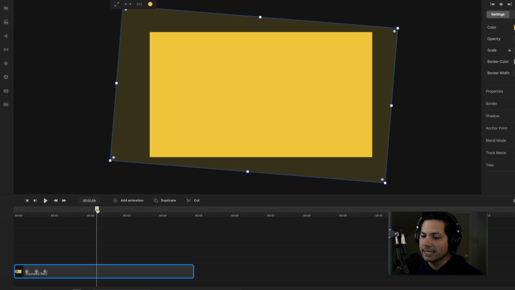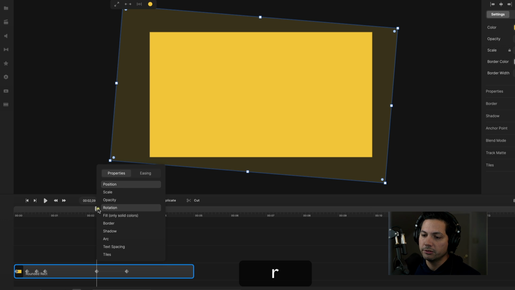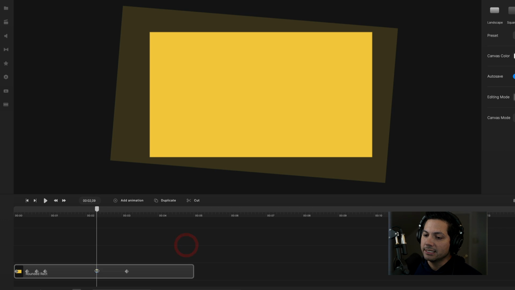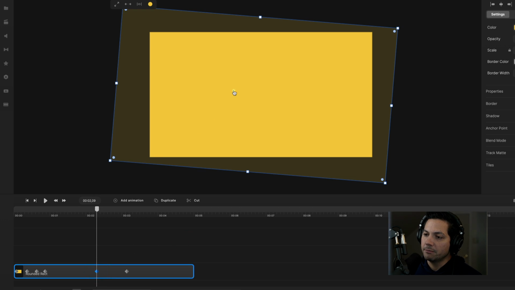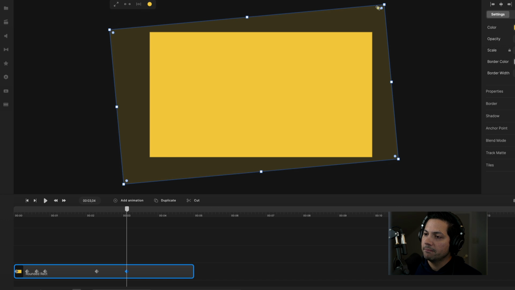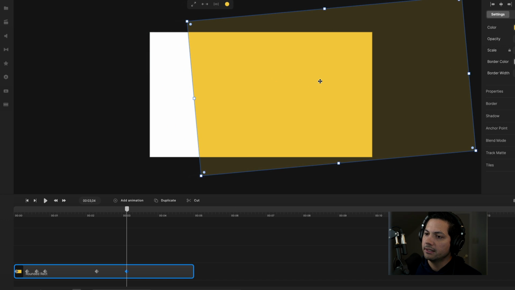So once I've got my cursor in a good spot on the keyboard, I'm going to press P and then R for rotation. I'm going to set this first one to be where it's at right now. I just like to click the shape to reassure that it's setting the start point for that shape there. And then I'm going to select my second keyframe and I'm going to move it this way, and then I'm going to drag it this way.